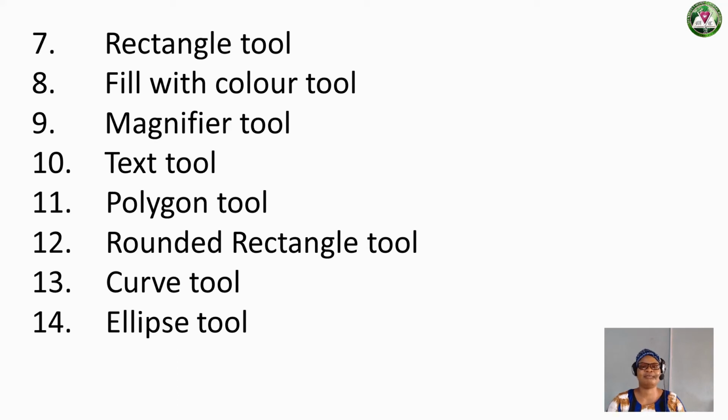Rejoice, give me 1. Rectangle 2. Thank you. Chica, another one. Fill with color 2. Thank you. Joy. Magnifier 2. Thank you. Prosper, can you give me anyone? Text 2. Thank you. How many have we mentioned? Four. Is many one. Chica, another one. Polygon 2. Thank you.